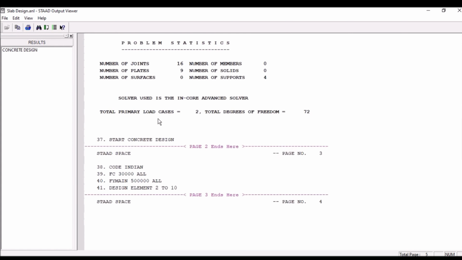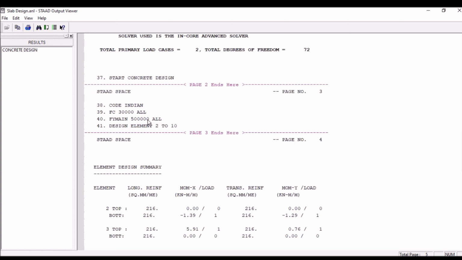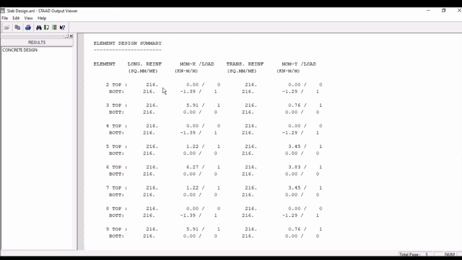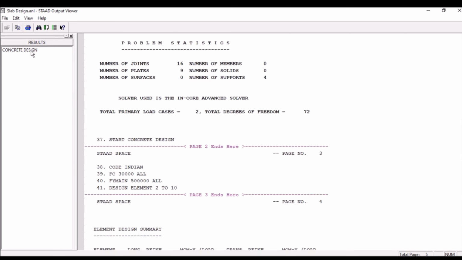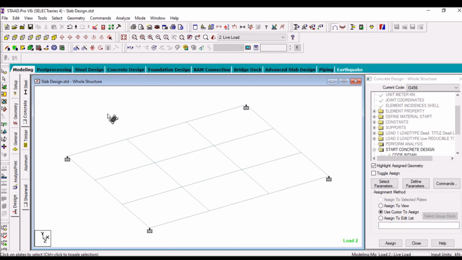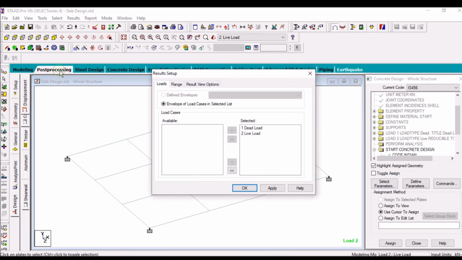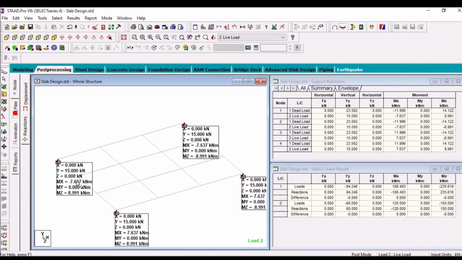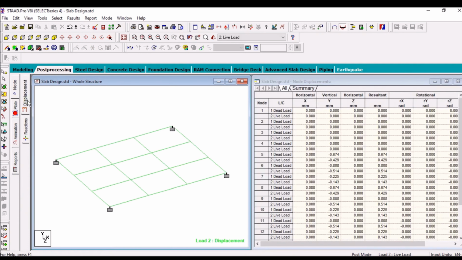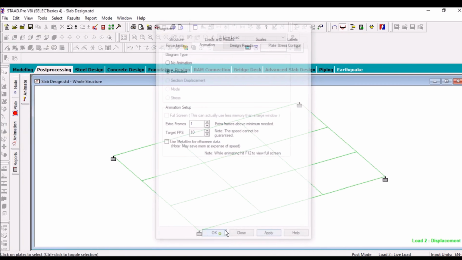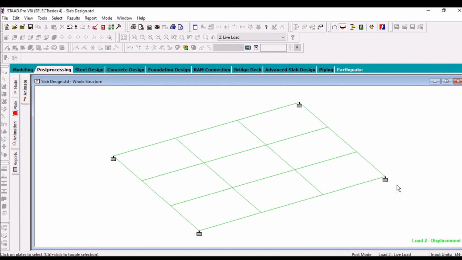After the analysis, you can see which kind of code, FY main, design element. Here you can see how the reinforcement is going to work over here, and the concrete design over here. This is the design. If you want to see the post processing for the structure, you can just click on apply and OK. Here you can see the reactions on the loads. Here you can see the displacement. If you want to see the deflection on the structure, you can also see the deflection. If there is any deflection, you can see it over here.